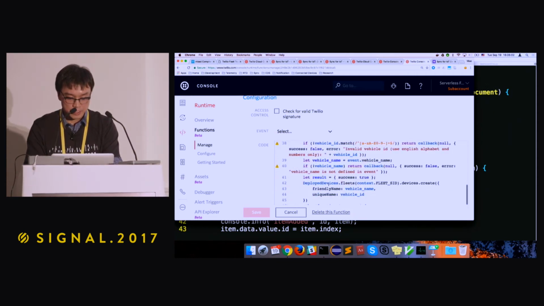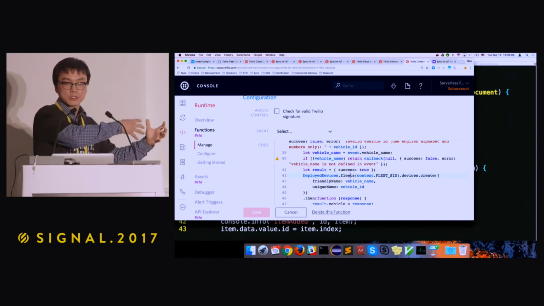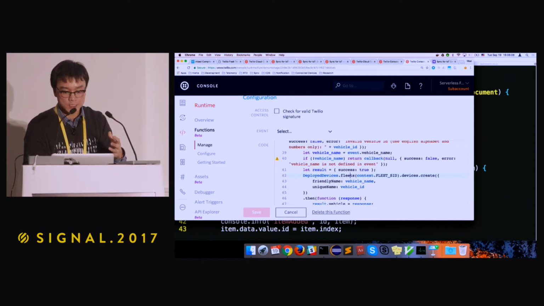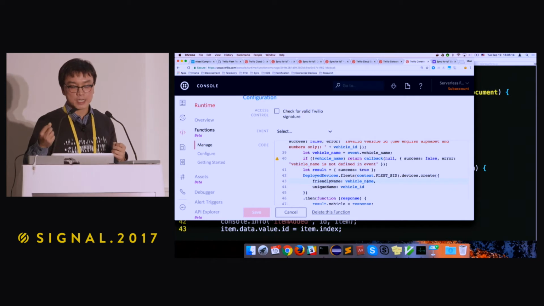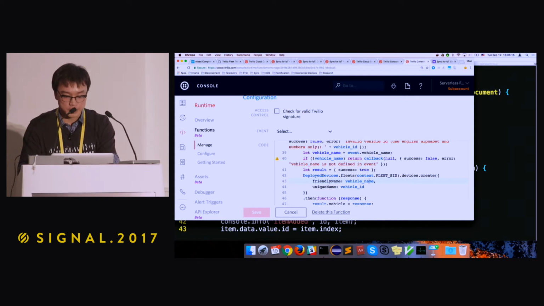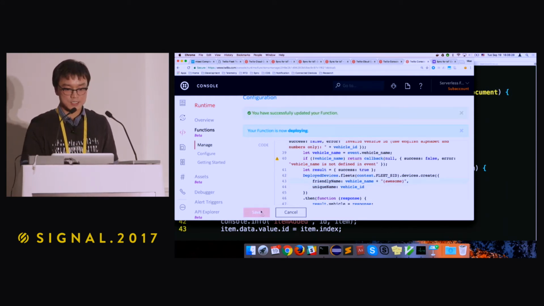In the add vehicle, as you can see, we are creating a fleet. This will be called by the UI. I will show you in the UI later. But here, we create a fleet with vehicle name, and create a device with a vehicle name and vehicle ID. What we're going to do here is change this. Awesome. All right, now we updated it.